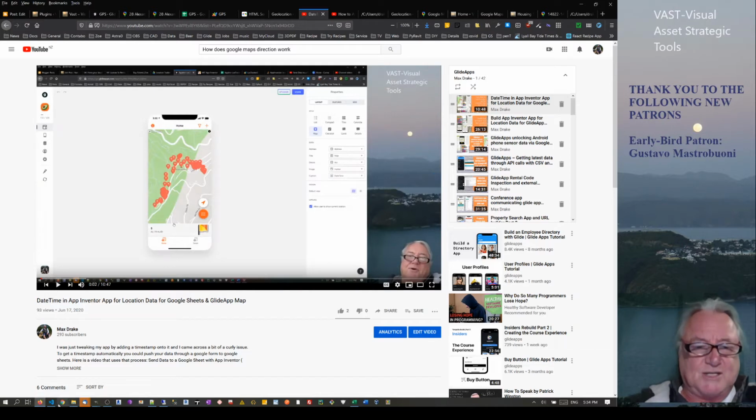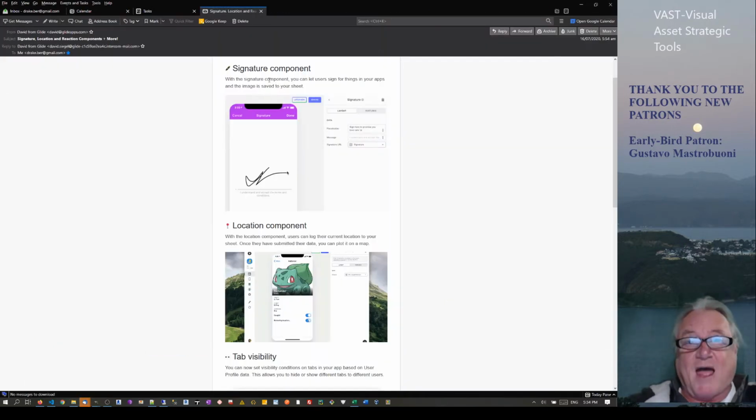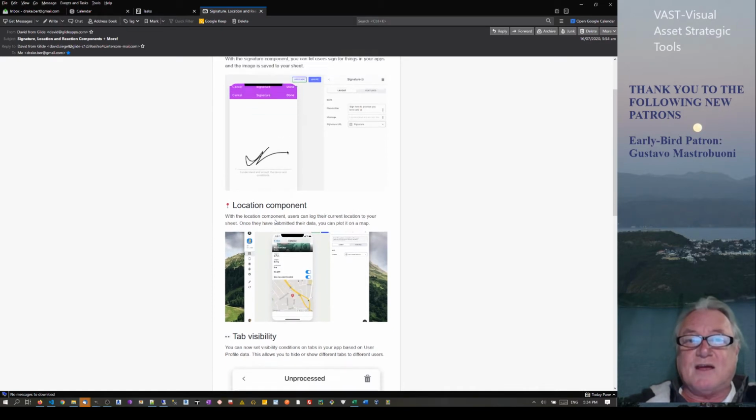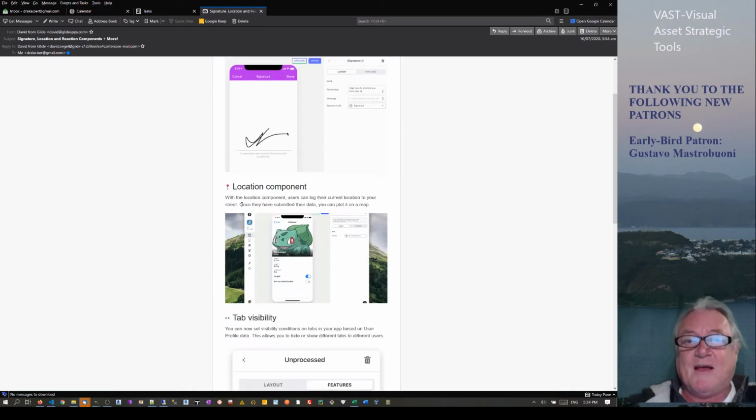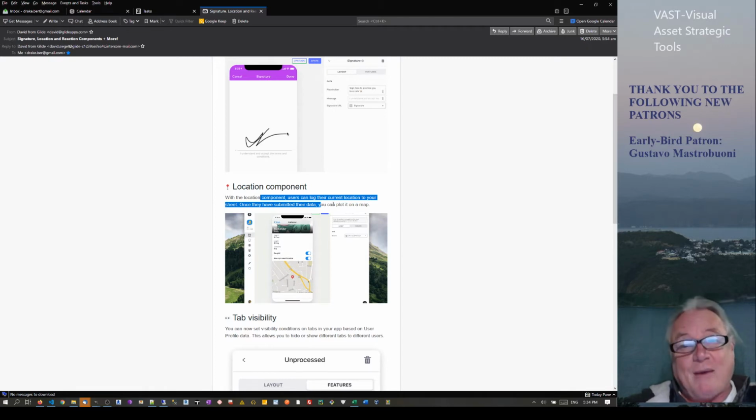Now, just recently, in the last couple of days, David from Glide has sent this email around to everybody, saying, one, it's got a signature component, that's new, and then with the location component, users can log their current location to your sheet. Once they have submitted their data, you can plot it on a map. So that's ultra cool. That was one of the building blocks through here.